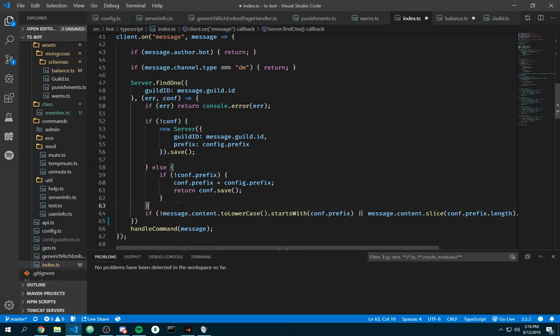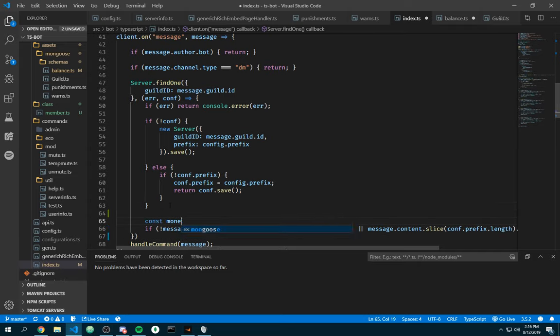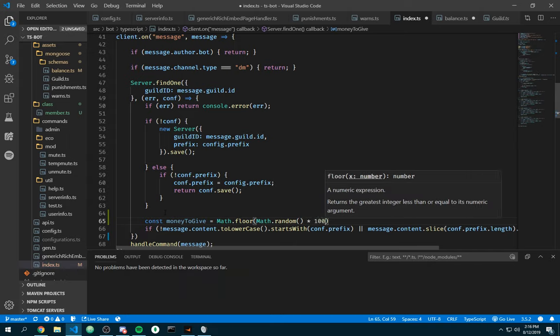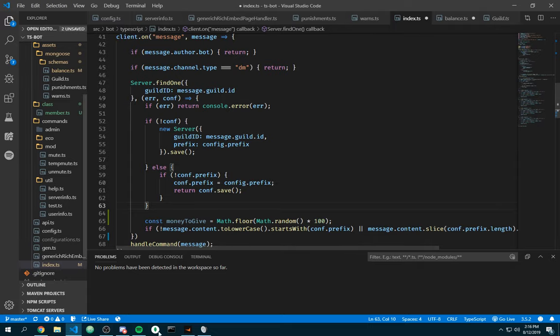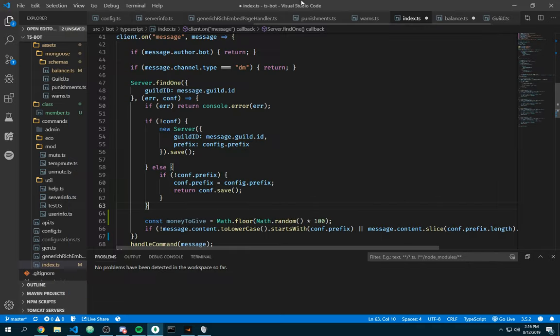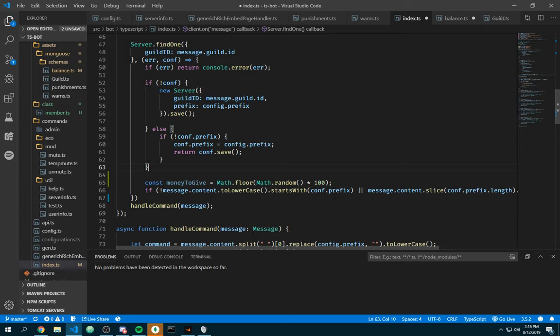Okay. So now what we're going to be doing is we're going to be adding money to each message they send. So we're going to say const money. This is basically going to be money to give. So we're going to call it moneyToGive is equal to Math.floor, Math.random times 100. We Math.floored so it doesn't come up with decimals, because in my previous attempts I forgot to Math.floor it, so I got something of this sort. Let me see if it's still going to be there. Okay, while that loads, we're going to be doing this.